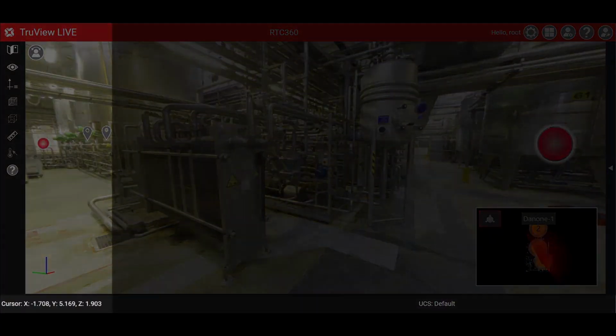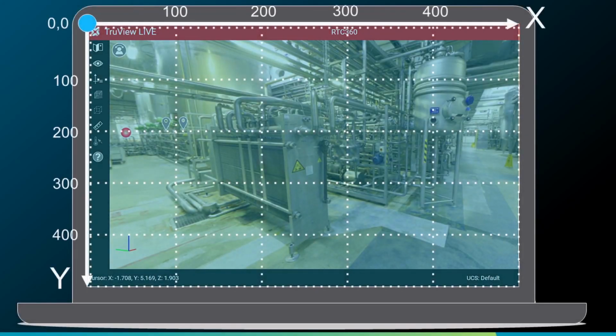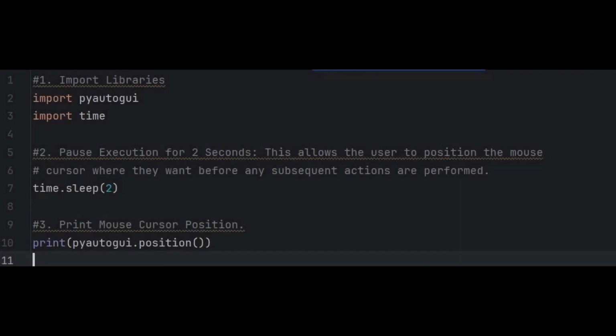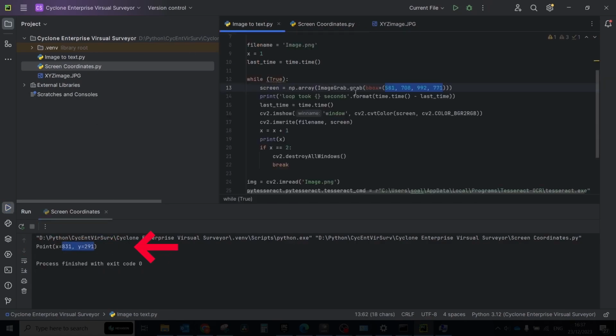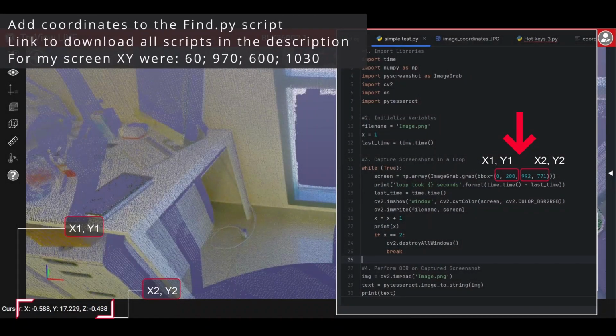Next, we should teach the program to take a screenshot of the desired area and save it as a file. To define the area, we will use the coordinates of your screen. You can extract the coordinates using the simple script below. This script waits for 2 seconds to give the user time to position the mouse cursor, and then it prints the current XY coordinates of the mouse cursor on the screen. You need to get the coordinates of the upper left corner and lower right corner to define the area for a screenshot. Add these coordinates to the script below.